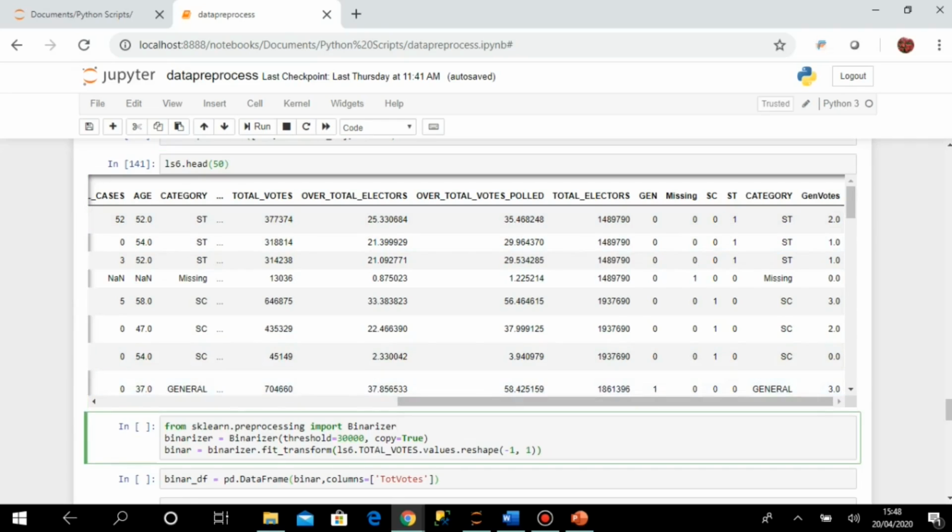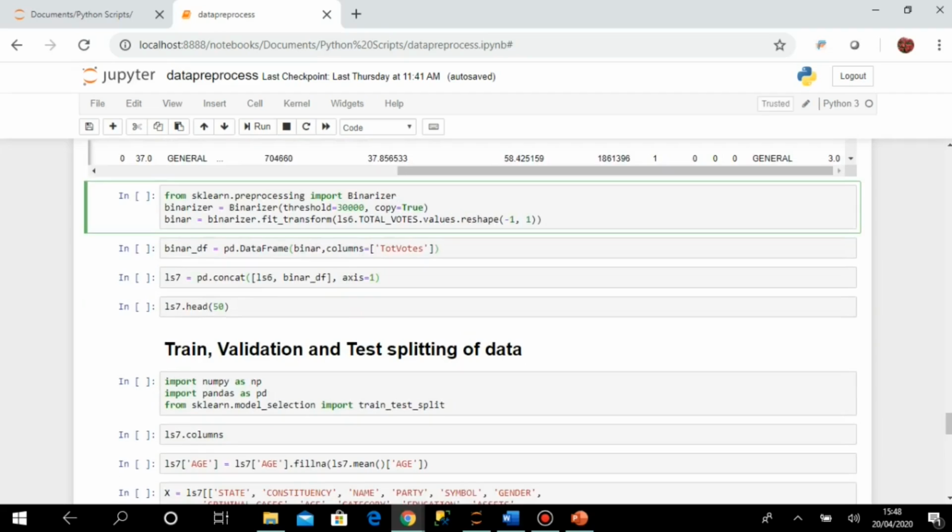Fine. Now I am going to the binarizer. Binarization, I told you, is a special type of discretization where we have 2 possible values, 0 and 1. So here when I am calling the binarizer, I have a threshold, and the threshold here is 30,000. That means if the value of the column where I am doing the binarization is less than 30,000, then it will be assigned the value 0, and if it is more than 30,000 it should be assigned the value 1. Here I have taken the column total votes. So let us execute this.